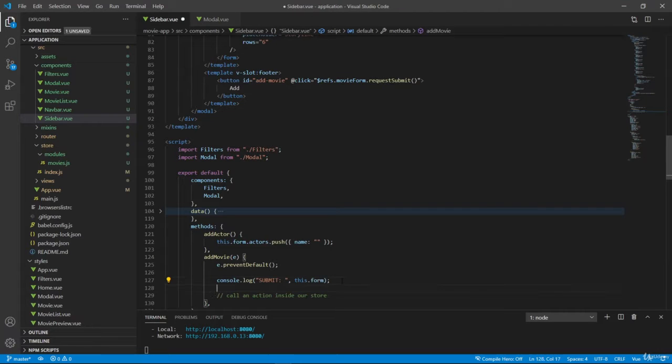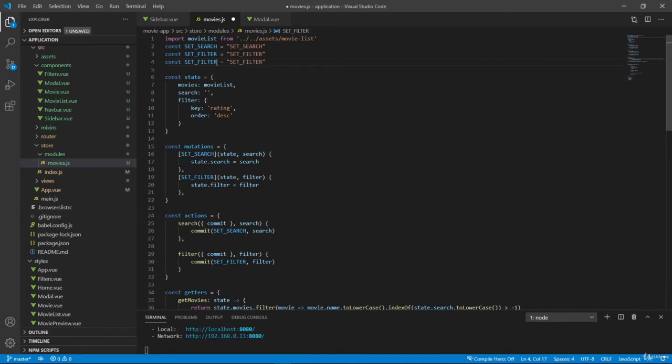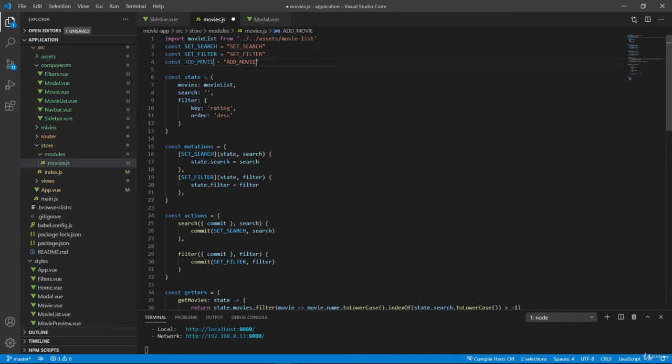Well, let's dispatch a new action here. So store dispatch, and I want to have add movie action, and let's send this form here, and then we can just remove this old code. So inside movies, I want to have a new constant, and this will be add movie.